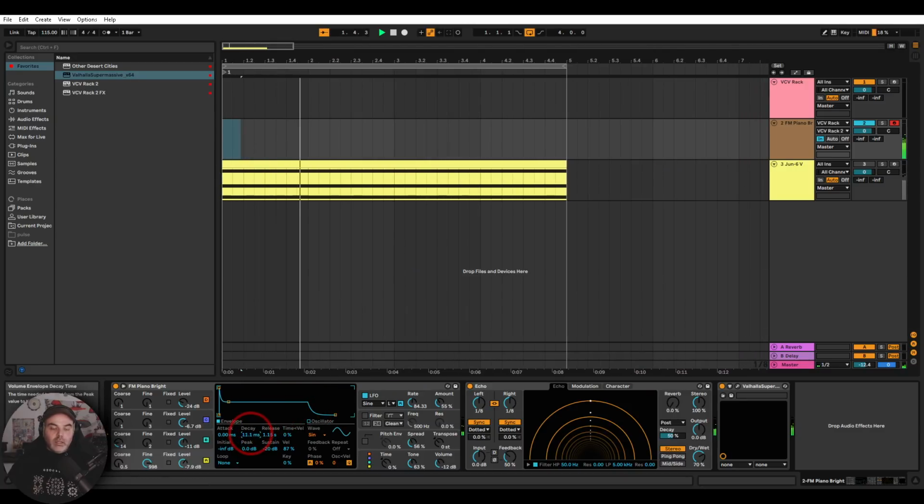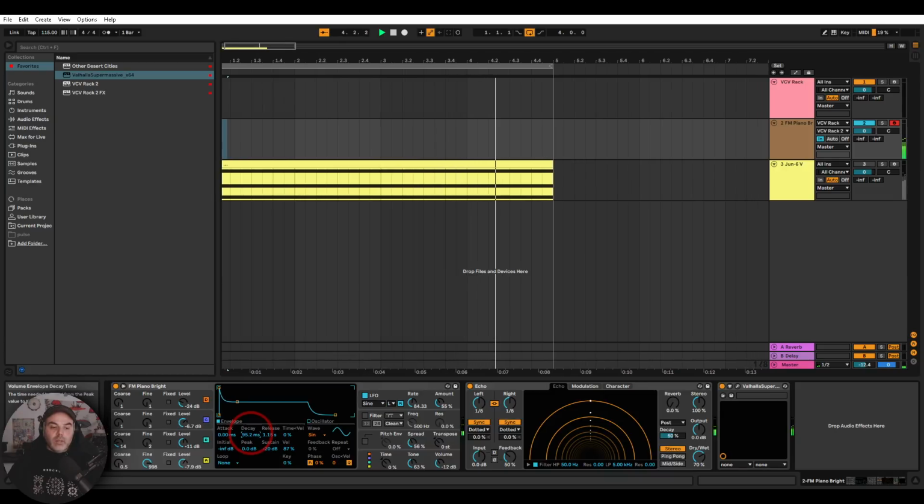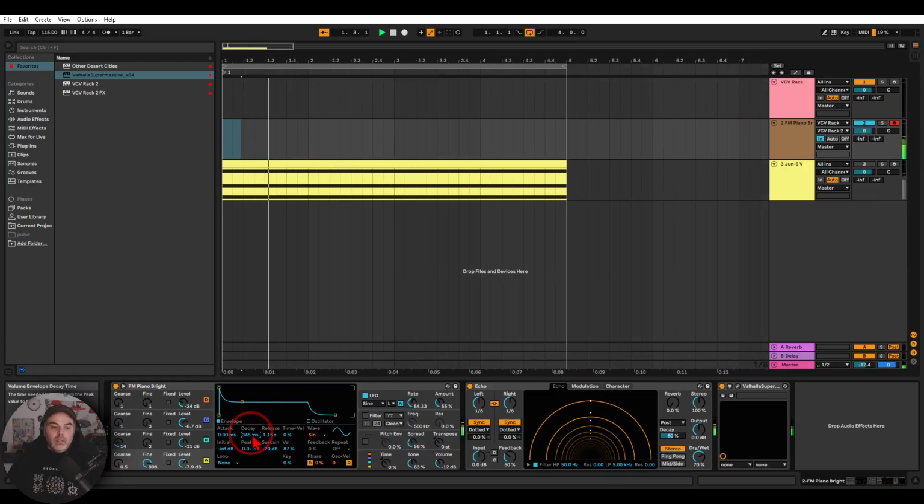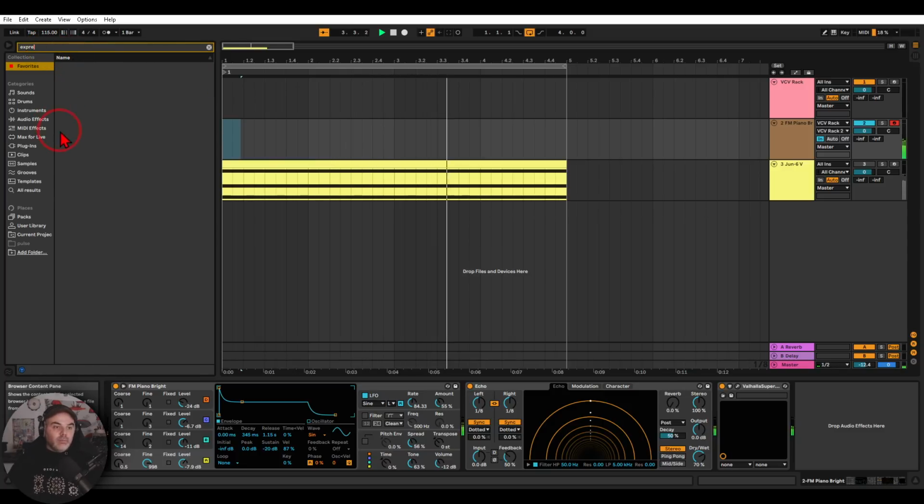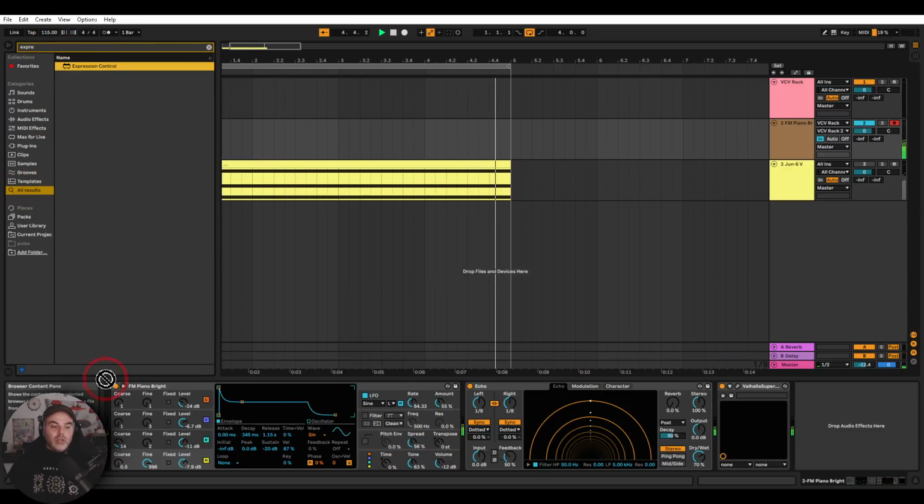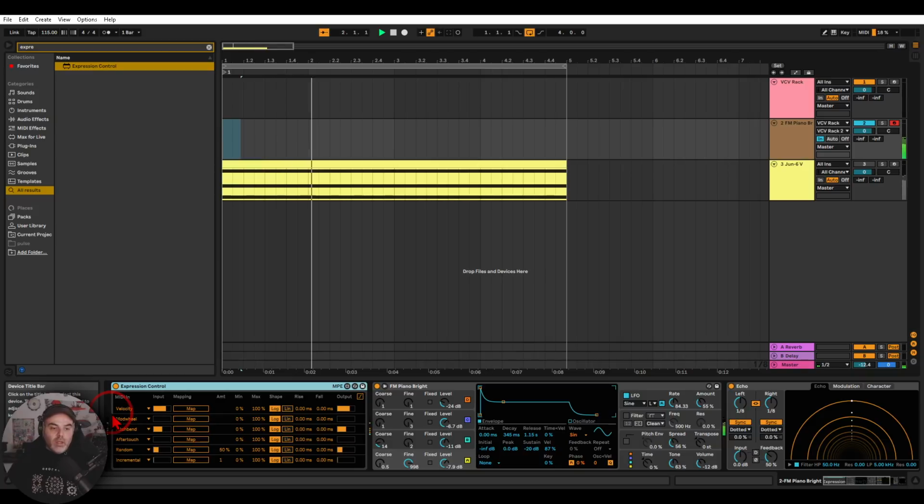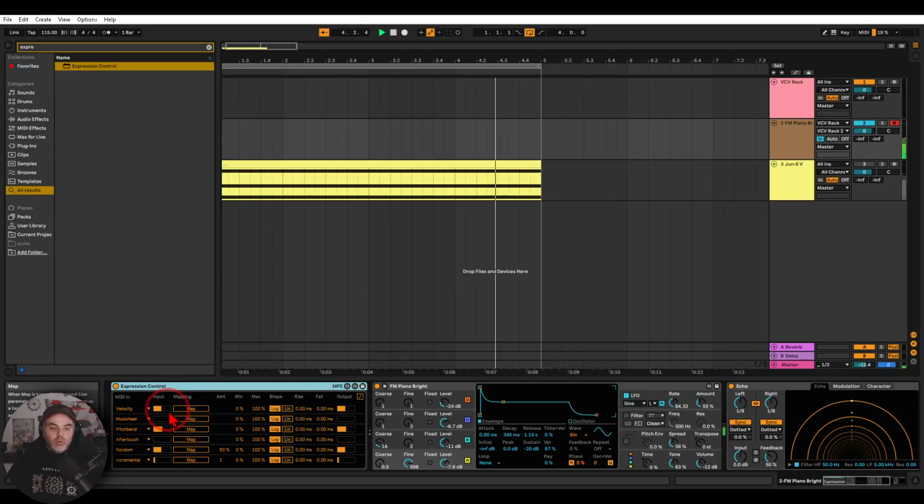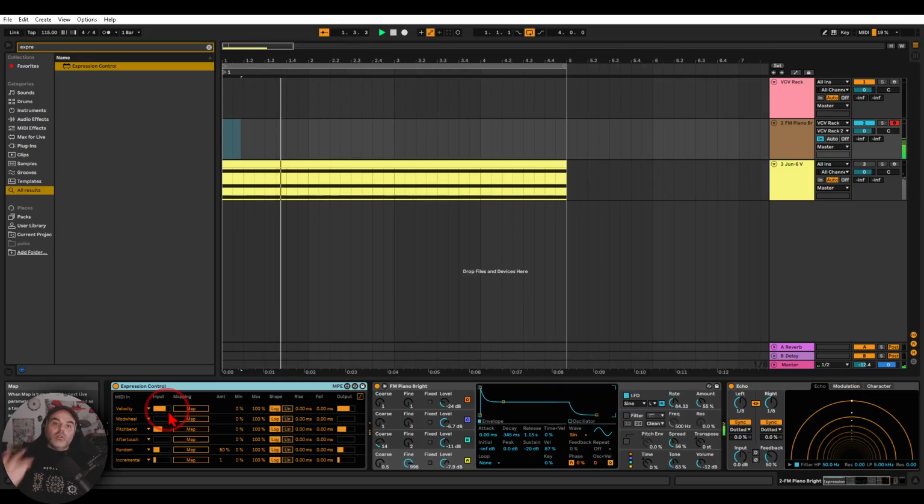Let's say the decay. Right? Now in this case, when you are using native devices or instruments of Ableton, we need to use the expression device, right? The expression control device. And like this, you can see we get all sorts of different parameters we can use to map to this FM voice. I will show you in a second also how you can do this with external VSTs.